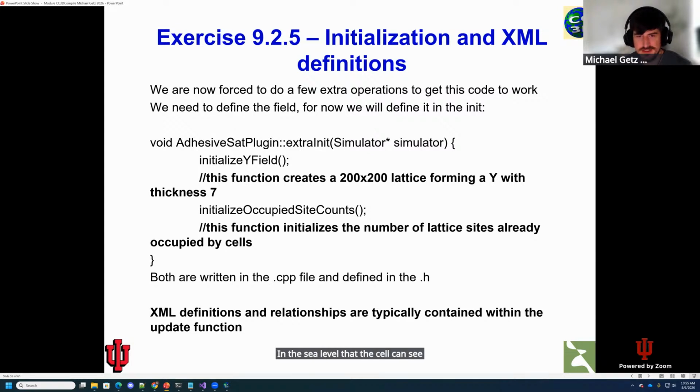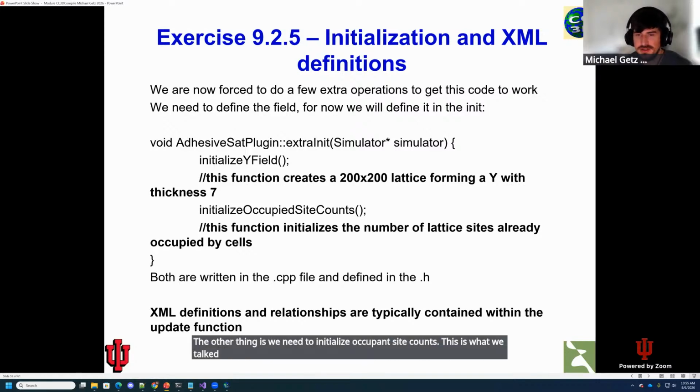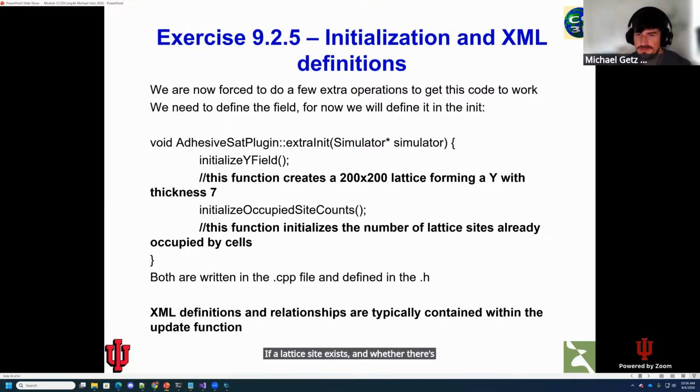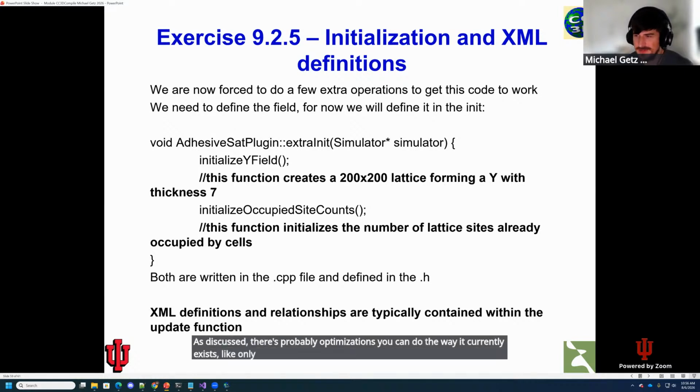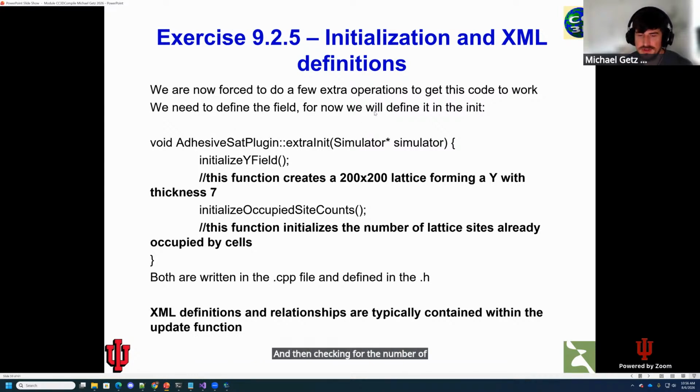But we're just trying to create a shape in the C level that the cell can see. And the other thing is we need to initialize occupant site counts. This is what we talked about earlier with the pseudocode. We just need to go through the pixels and then see if a lattice site exists and whether there's a cell there, right? As discussed, there's probably optimizations you can do with the way it currently exists, like only going through cell pixels and then checking for the number of adhesion sites. So we need to initialize those fields. They're written in the C++ defined in the H file.